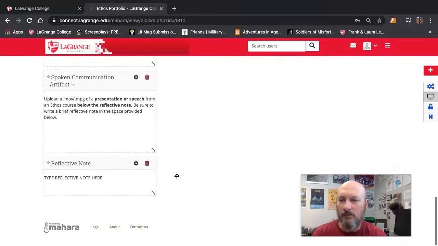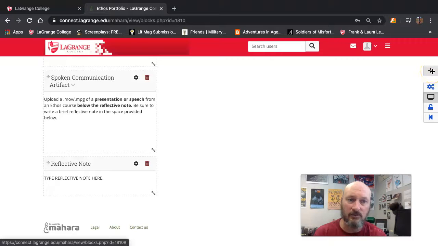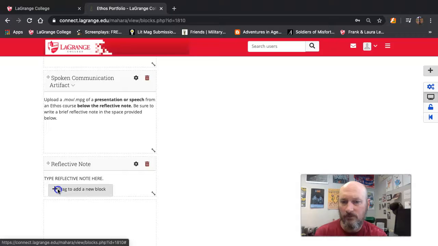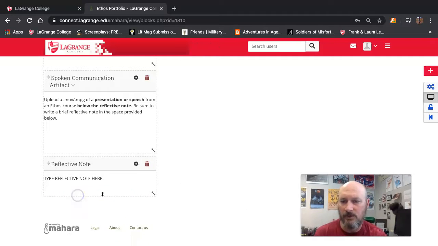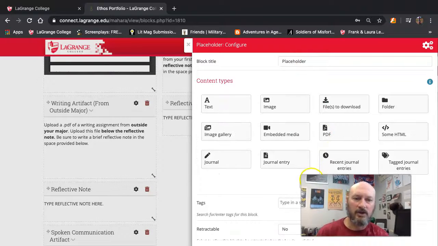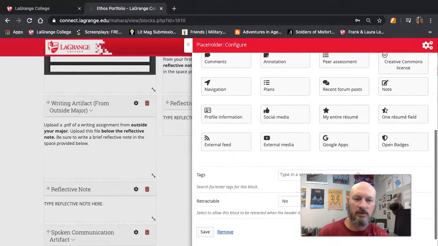For our spoken communication artifact, things are going to get a little bit tricky because a lot of us are probably going to have an external file there. So much like we did for our paper, we're going to drag a new block in there. We're going to go ahead and put it below the reflective note. And we're going to click show more, show more, show more until we get to external media.